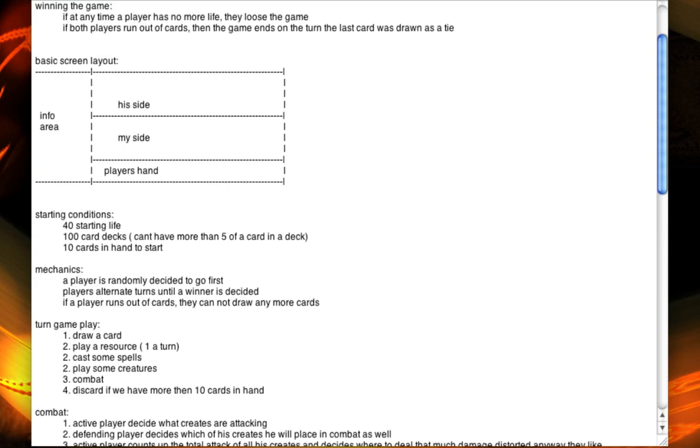Simple game mechanics, how it's basically going to work. So we're going to have a player decide randomly who's going to go first. Then the players are going to alternate their turns until the winner is decided. Now, if a player ever runs out of cards in his draw pile, then he just can't draw any more cards to the end of the game. He's not going to automatically lose.